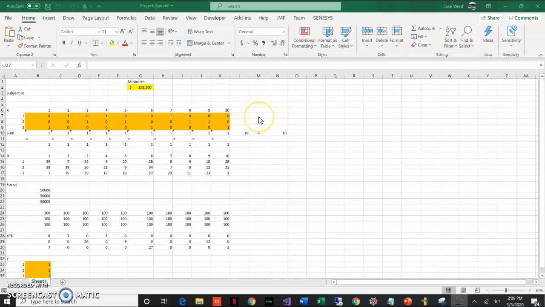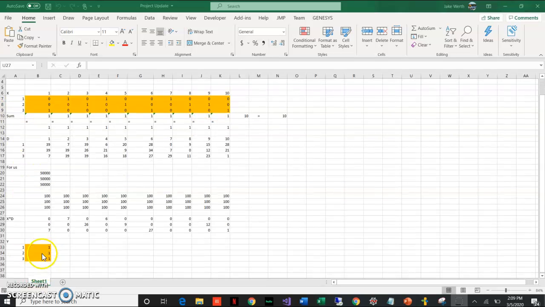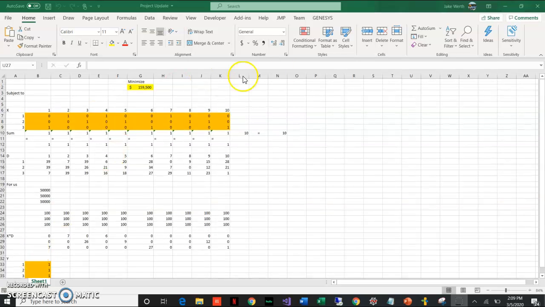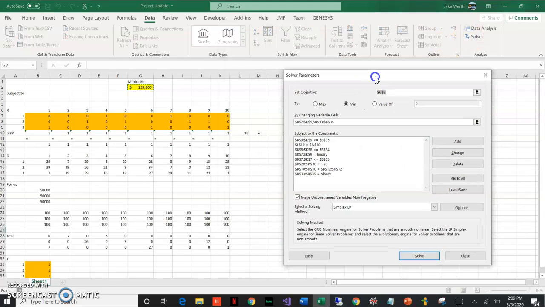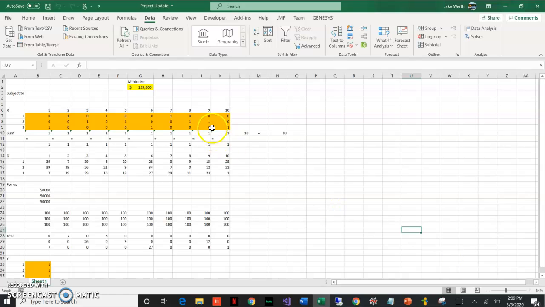Taking a quick look at our Excel model, we had to set up a mini model that consisted of 10 customers and 3 lockers. These are the binary decision variables for the X variable, and down here we have the Y variables. We had to set up our constraints. We can take a look at that in Solver, and we had to set up our objective. And you can see we minimized based on these constraints and binary variables.